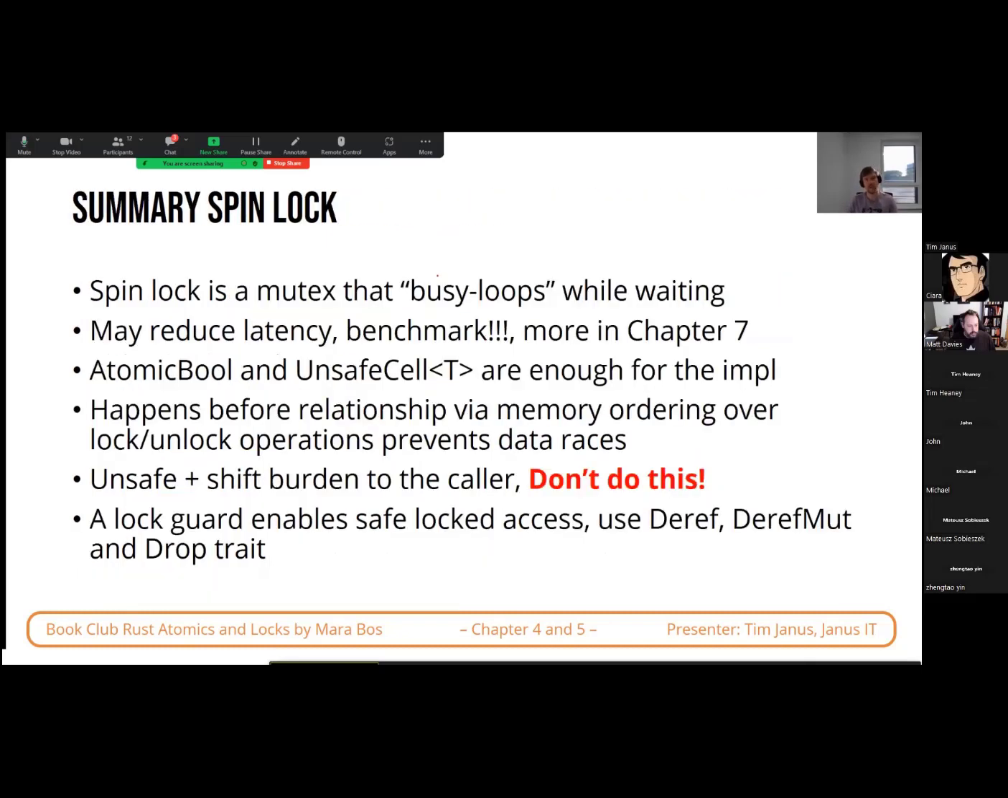And maybe to shortly summarize it, we're using busy loops here. It may reduce the latency. Always benchmark this. These two types, AtomicBool and UnsafeCell, are the ones we used for the implementations.